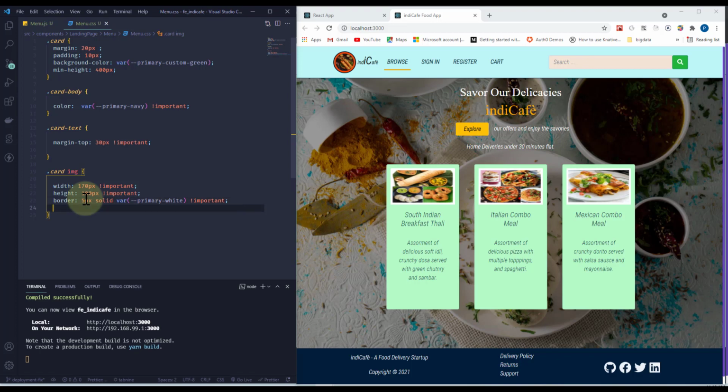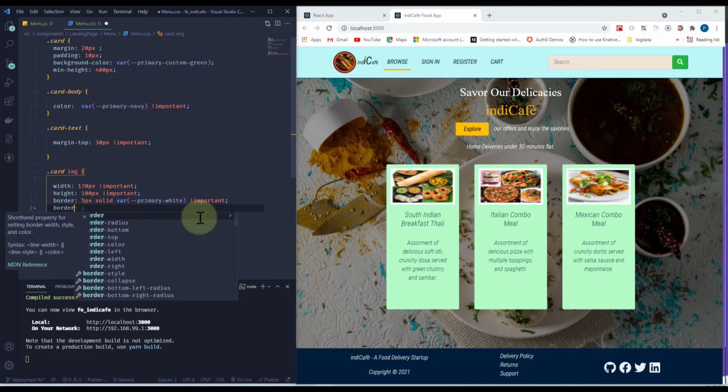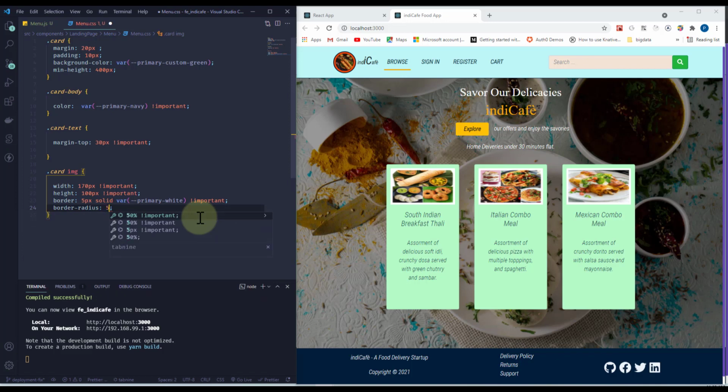What else? We can also give a border radius. Right now it looks a little edgy, right, at the sides. I'll go ahead and give it some rounded shape there, not too much. Let's say border-radius, 5px.